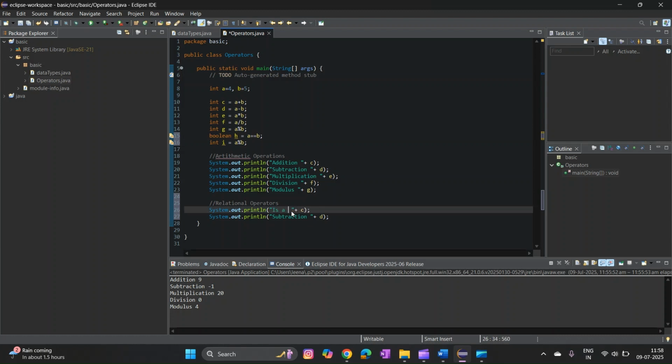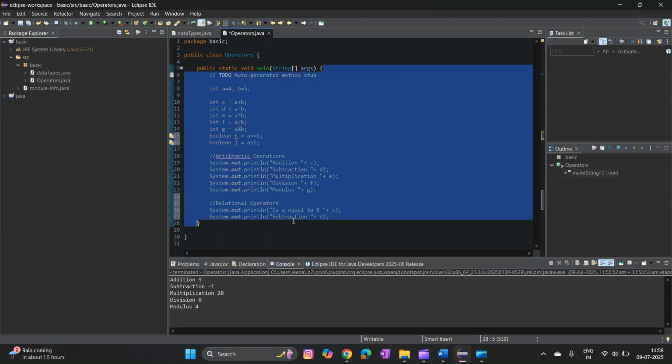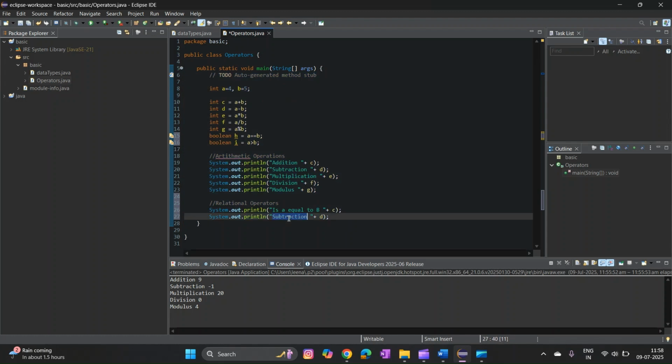So now A equal to B. If yes, it will return true. If false, it will return false. Okay. And after that, A greater than B or not, we want to check. So again, it will show error because A greater than B is being checked. So for checking, we have to store in boolean. Okay. A greater than B, also we will write here. Is A greater than B.